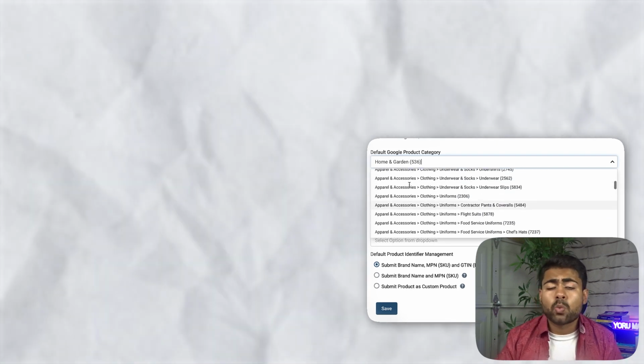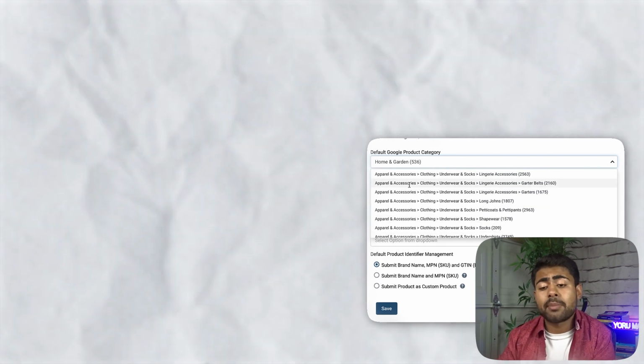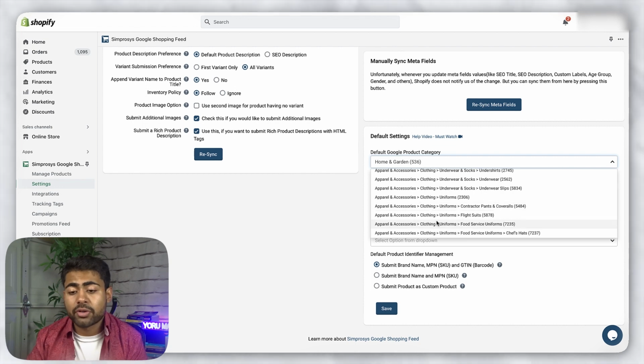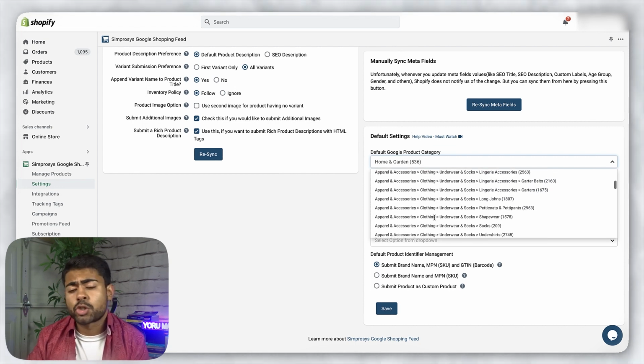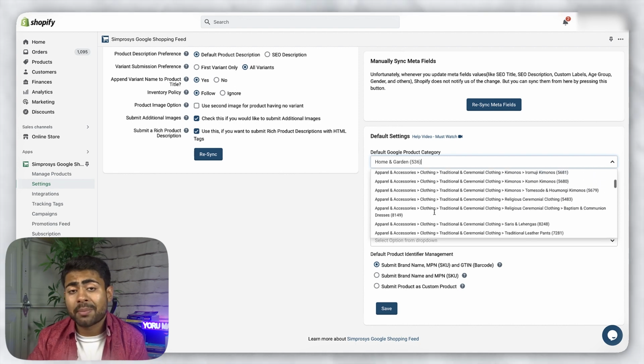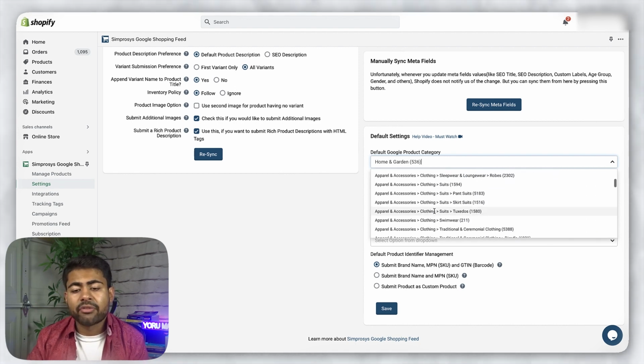So that becomes way too broad, and then all of a sudden it becomes way too narrow. So you want to be right in the ballpark of what you sell. So if your brand really only sells shorts, you want to just choose shorts. Don't go too broad and don't go too narrow. You want to be right in the middle. That's essentially the first thing you want to do.